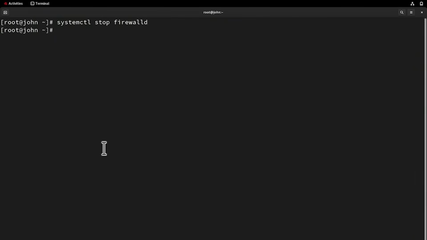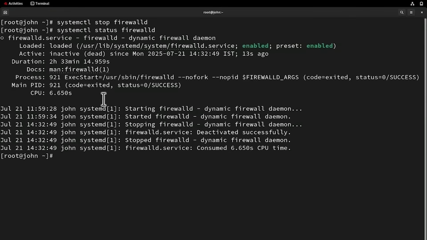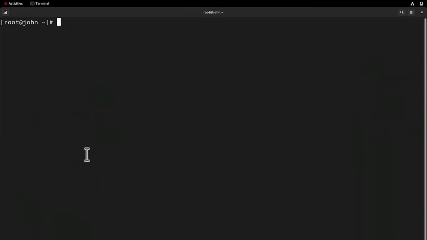To verify its status, type systemctl status firewalld. Press Enter. In the output, you'll see that the service is inactive. To restart the firewall, type systemctl restart firewalld. Press Enter. This command automatically restarts the firewalld service. Clear the terminal screen. To check the status again, type systemctl status firewalld.